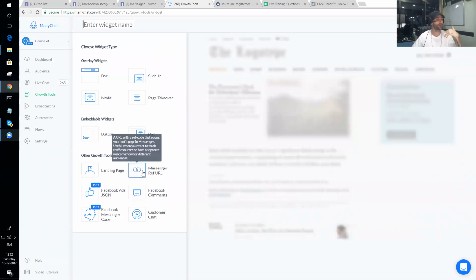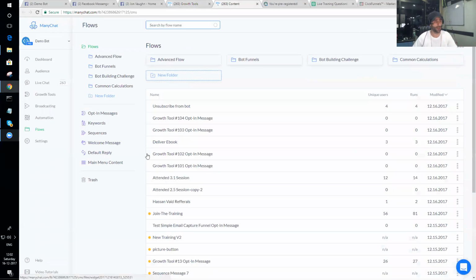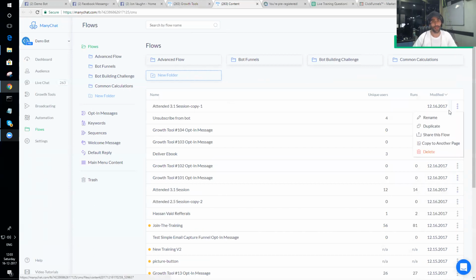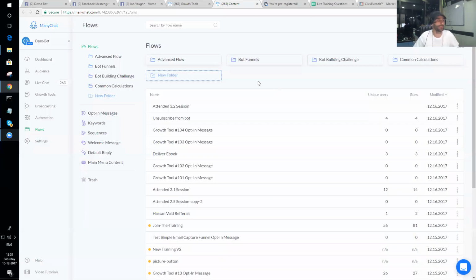Okay. So let's start with this messenger ref. The first thing that I want to do is get my flow ready for it. I know that I basically want to copy this flow right here. So I'm going to copy this, and I'm going to rename it to be attended session 3.2. It's going to be that you attended this session.